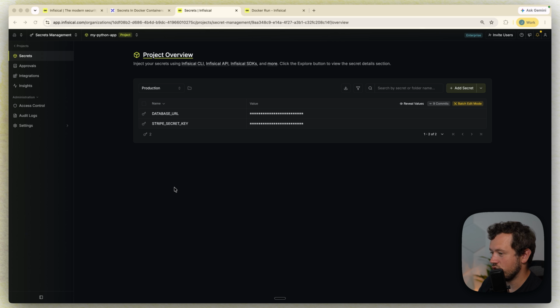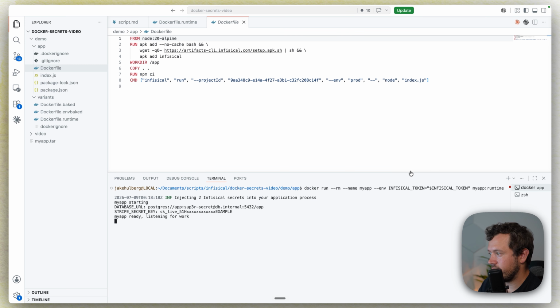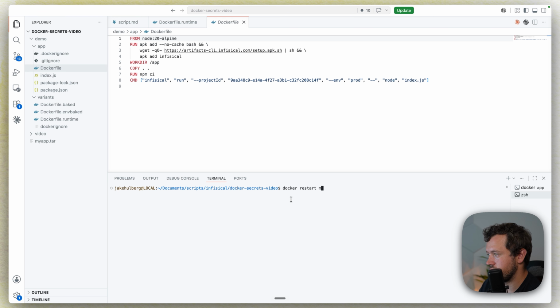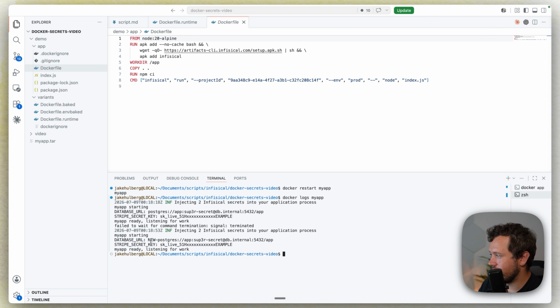So the image is clean, but pulling secrets at runtime isn't just about keeping them out of the image. Centralizing them is about closing the loop on those 3 problems that we started with. Remember problem 2, rotation. So in Infisical, I can change the value of DB URL. We're going to call this new. And I can restart my container, Docker restart my app. And I can see in the Docker logs that I now have this new Postgres value for my database URL. I didn't have to rebuild the image, nor do I have to actually touch the Dockerfile. Rotation went from redeploy and rebuild everywhere to edit one value.